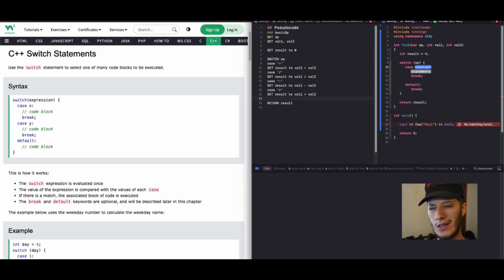I'm trying to do a single quote, but it wasn't letting me. But here we are. Single quote. Statements. Actually, let's make a little template. We'll do result equals, set result equal to val 1 something val 2. We won't have a default, or should we have a default? I guess we'll leave default just in case they put the wrong operator or anything like that.